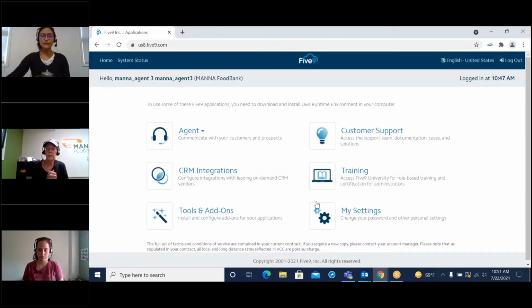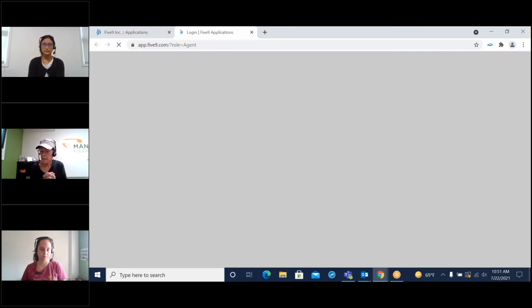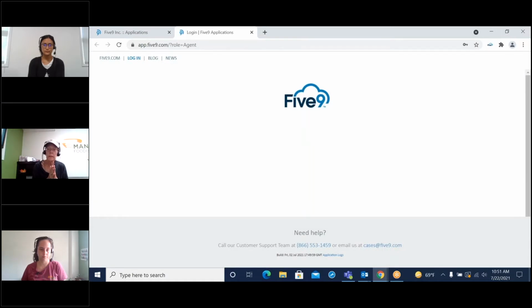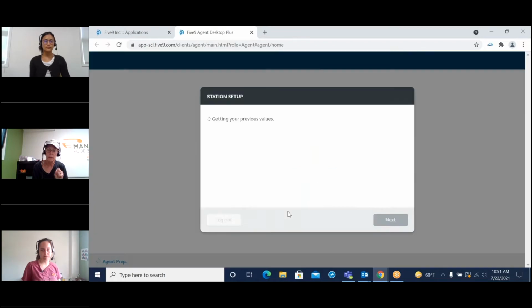The next screen that comes up, you don't have to worry about anything on it. You're just going to focus over here at the top left under agent. When you click on that little drop down, you'll have two selections, web and desktop, and you always want to select web. When the next screen comes up, it's very user friendly, and you just roll through the screens until you get to the ultimate destination.